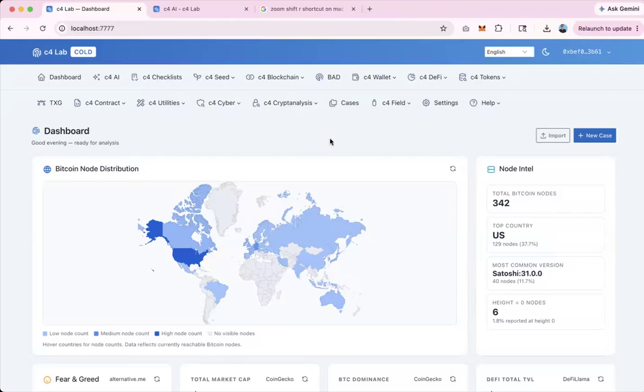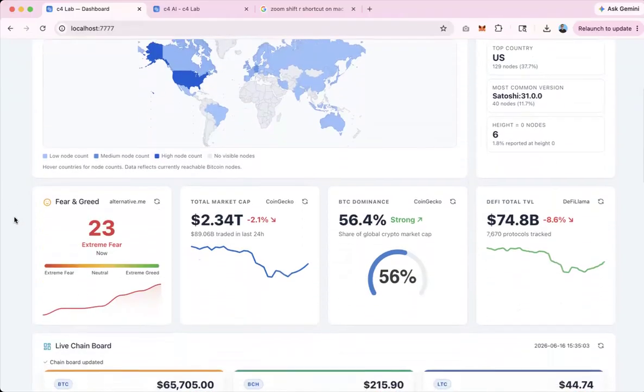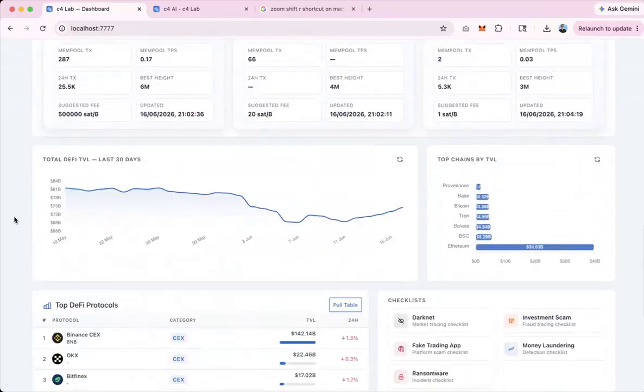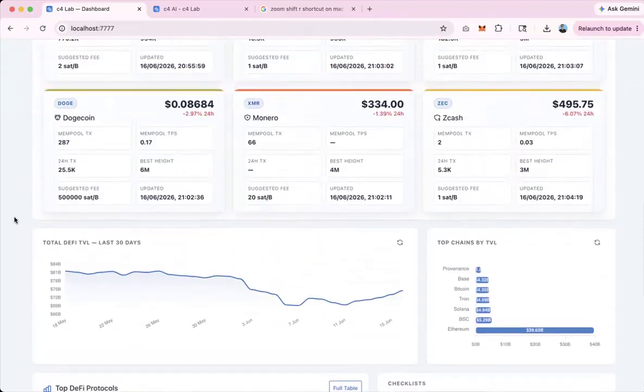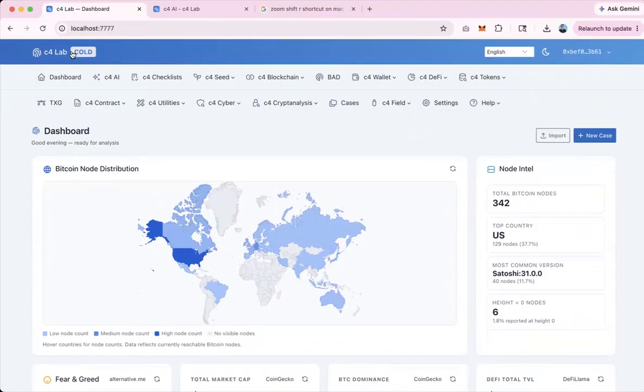C4 Lab is a collection of more than 100 tools for cryptocurrency crime investigation and blockchain forensics. In this video, I'm going to give you a brief introduction to these tools. The dashboard is designed to give you the absolute latest intelligence about what is happening in the cryptocurrency world.